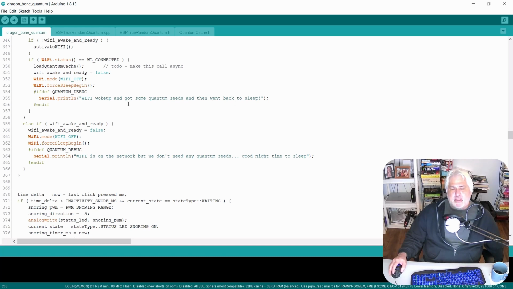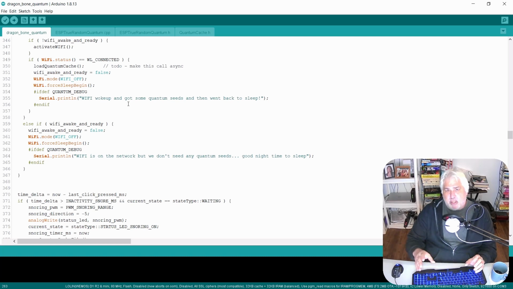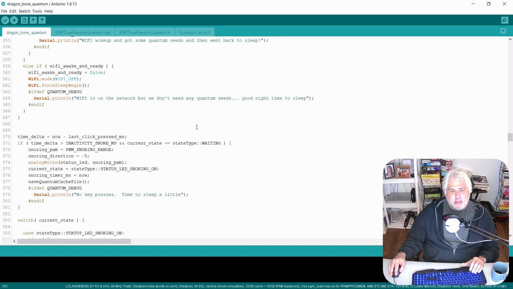And for battery saving, if you have Wi-Fi on, it only needs to turn the Wi-Fi on. If you've already set up the SSID and the password for your home Wi-Fi, it only needs to wake up when it needs to get seeds. So it's smart, and it shuts itself down for power saving. So all of that logic is already here.